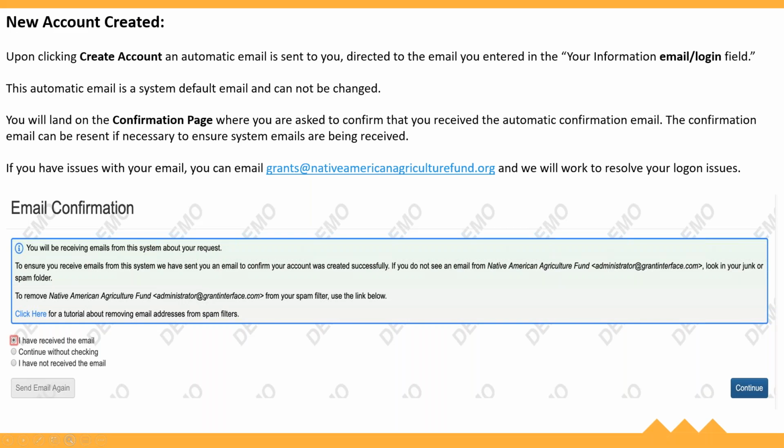And this is important because later on in this process, we will send out emails regarding the closing dates of the application, and also we will utilize that email to indicate whether you will receive an award or not. If you have issues with your email, again, you can contact us at grants@nativeamericanagriculturefund.org and we will work to resolve your logon issues.